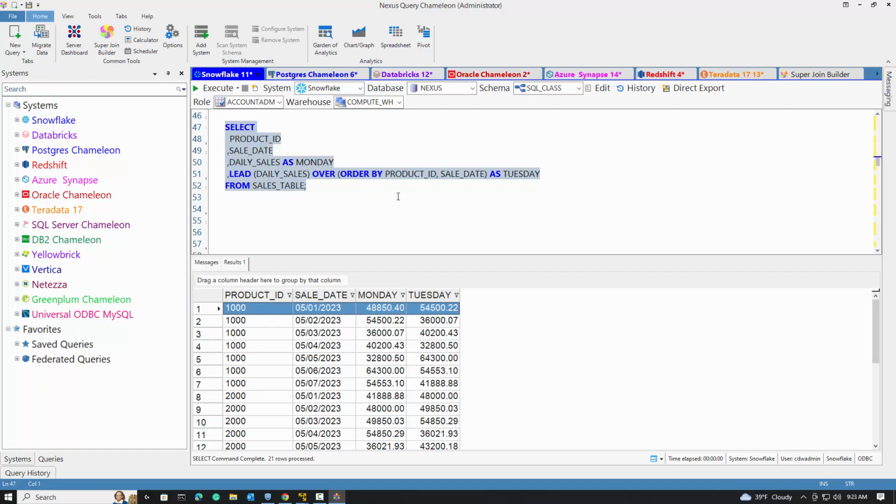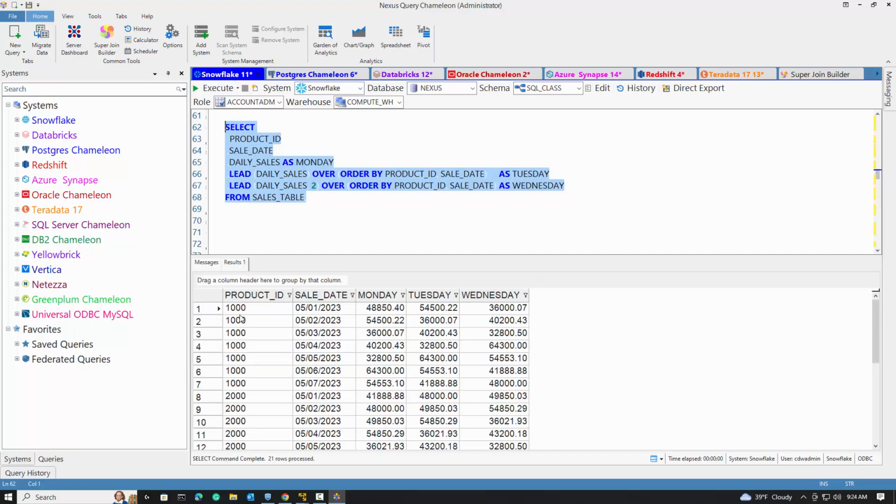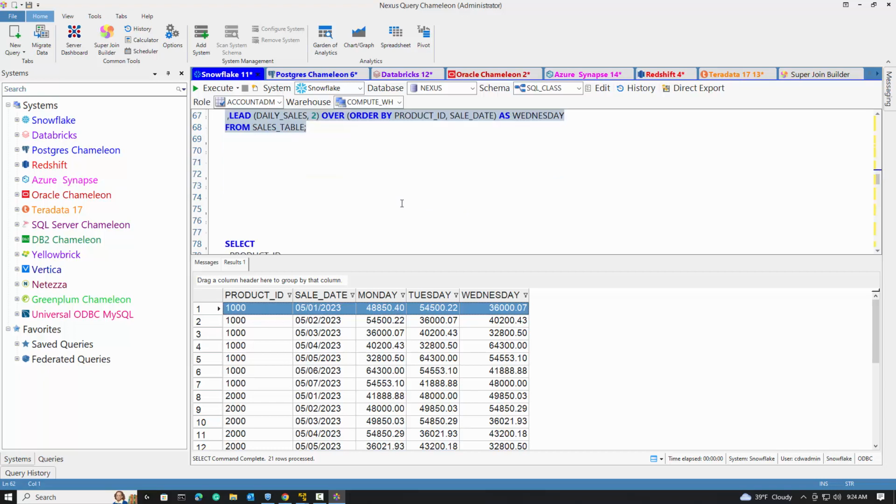Let's take this much further. Each query you see will add value to your knowledge. Now, we've done our lead already, but we can do another lead. But instead of defaulting to 1 row down, we're going to go 2 rows down. Now we can say Monday, Tuesday, and Wednesday as our alias, and you will see Monday, Tuesday, and Wednesday on the same line. You can see that's how the lead's going to work. We have 3 dates right there with our daily sales value.